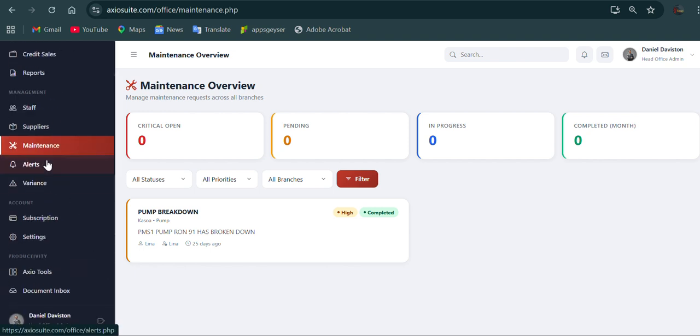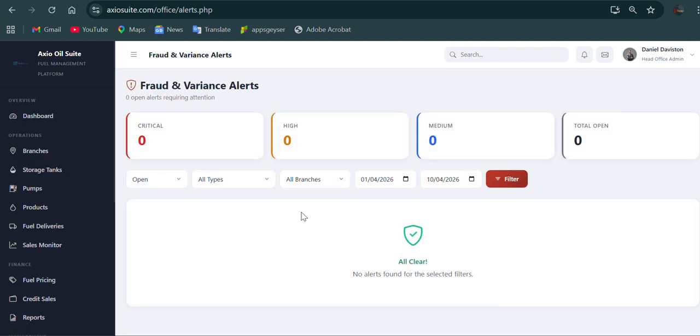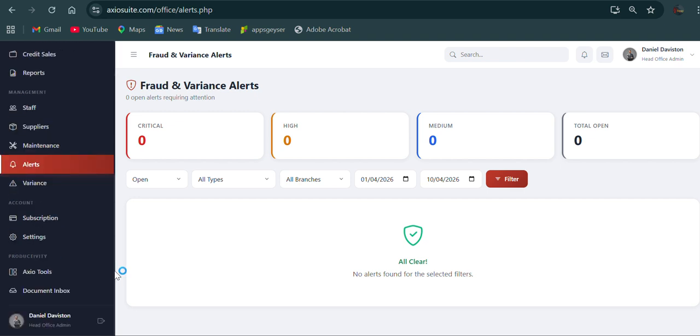We have the alerts and variances. Here it deals with fraud and variance alerts. The system has ranges for flagging sales and entries as fraud alerts and then normal variance alerts. If the shortage is very high, it can flag it as a fraud alert because there might not be a reason for a shortage like that, which is why every activity conducted in this system needs a receipt proof. You take a picture of the receipt and upload it into the system.